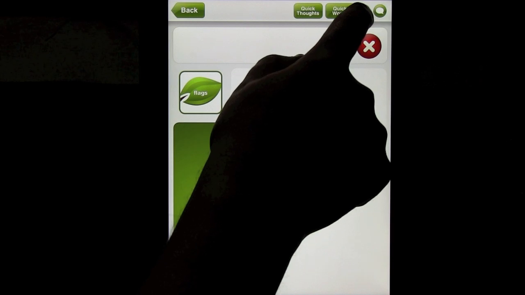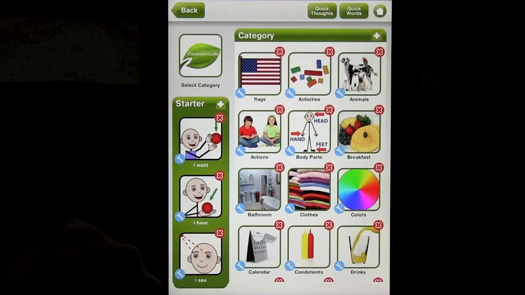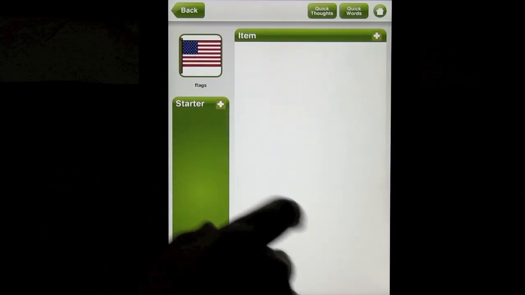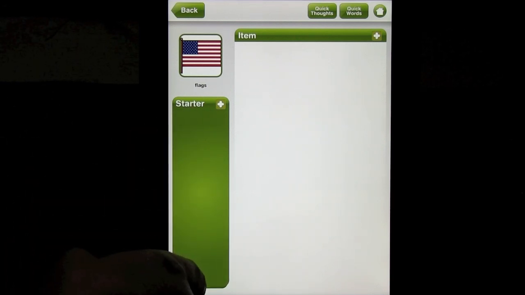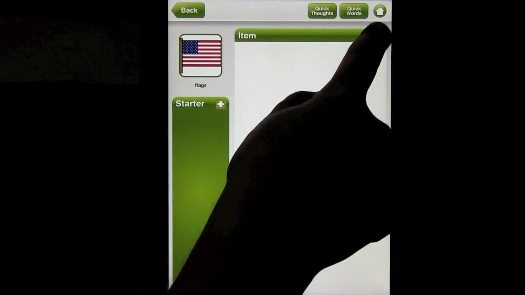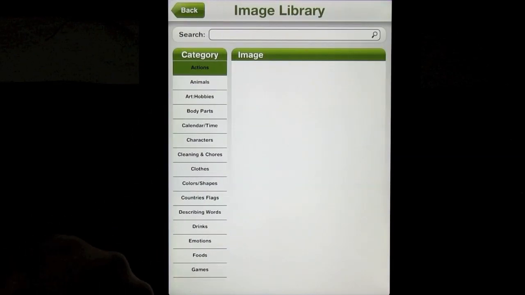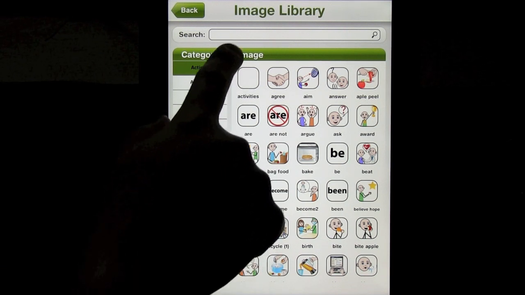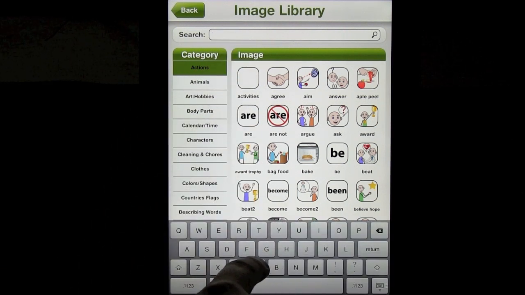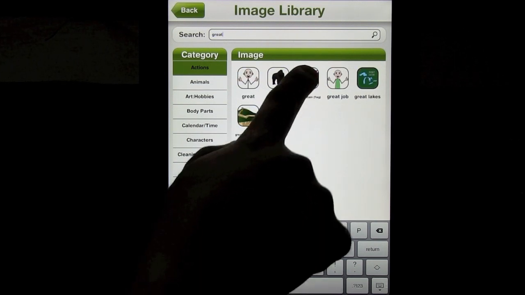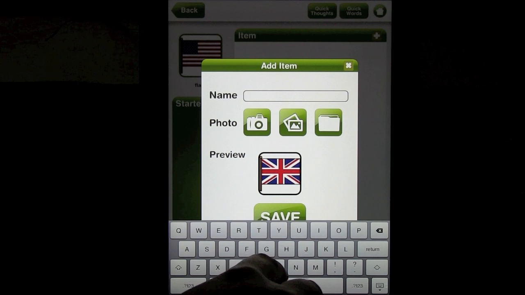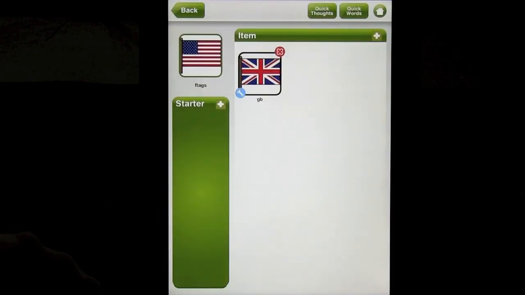So we go back into Settings, Customize, we'll find our flags, and then we can start adding pictures and the starter information down the left hand side. So let's go ahead and have a look on here. We'll go into flags, and let's say we'll go for British flag. We'll call it GB, and it's as simple as that. You have your flag added to there.